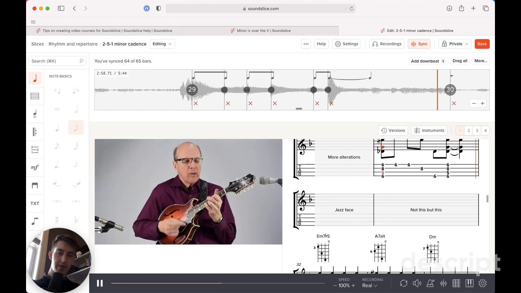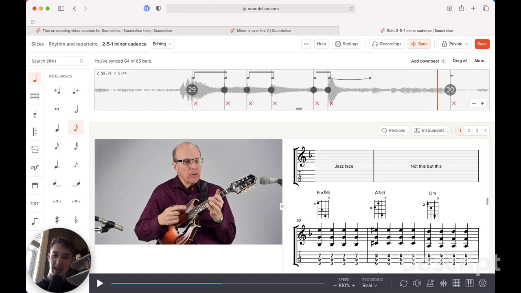I have this magical synced passage, even though it's out of time. So when you're creating Soundslice lessons, you should be really comfortable using the syncpoint editor for those inner bar syncpoints. So that's it for these quick tips on creating Soundslice lessons.